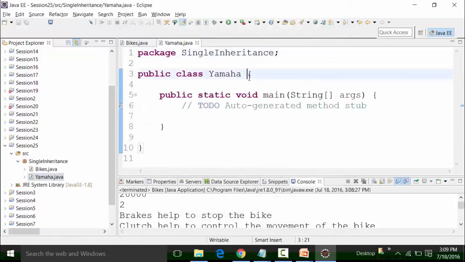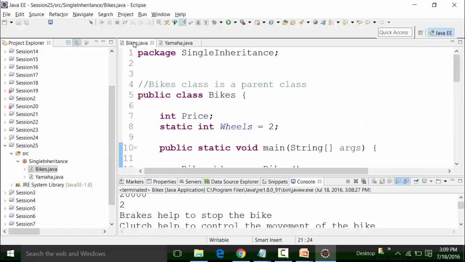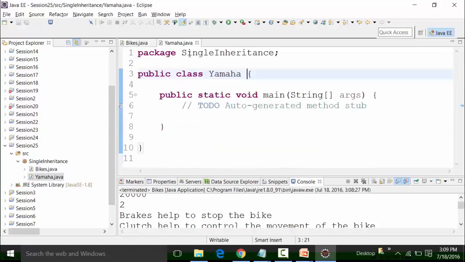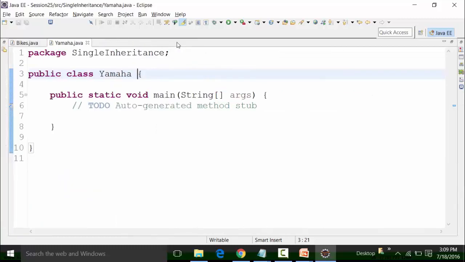Now let's say Yamaha is also a type of bike. Yamaha makes bikes. So let's say Yamaha wants to inherit the properties of the bikes class. That means the bikes class will become the parent and Yamaha will become the child. So using the inheritance concept, we can do that. But inheritance requires you to use a keyword, and that keyword is extends. So you can use the extends keyword here, followed by the class file that it wants to inherit. So it is the bikes class, B-I-K-E-S. Careful with the spelling.